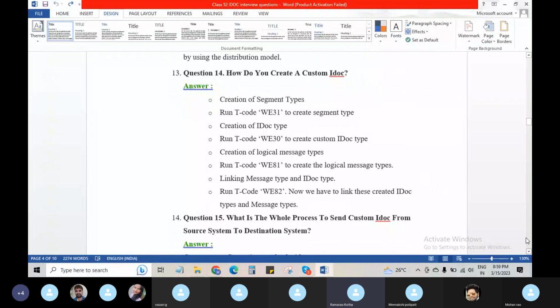How to create a custom IDoc? There are several steps to create a custom IDoc. First is creation of segment types, which we can do through WE31. Then creation of the IDoc type: to create this, we run T-code WE30 to create a custom IDoc type. Then creation of a logical message, for which we use T-code WE81. Through this, we can create logical messages based on our requirement. And then linking of message type and IDoc type.